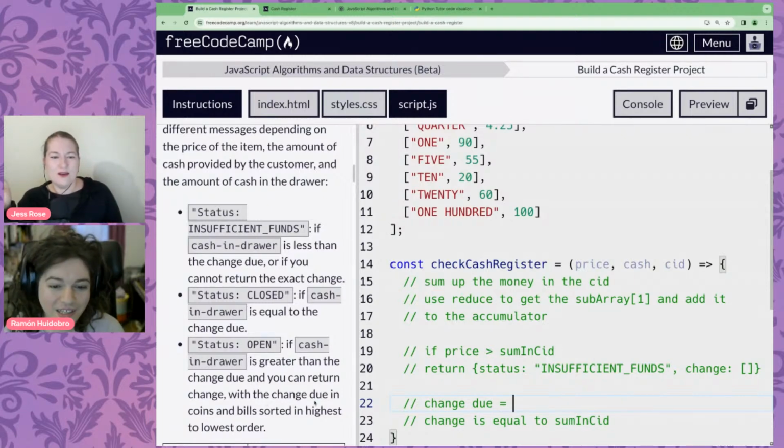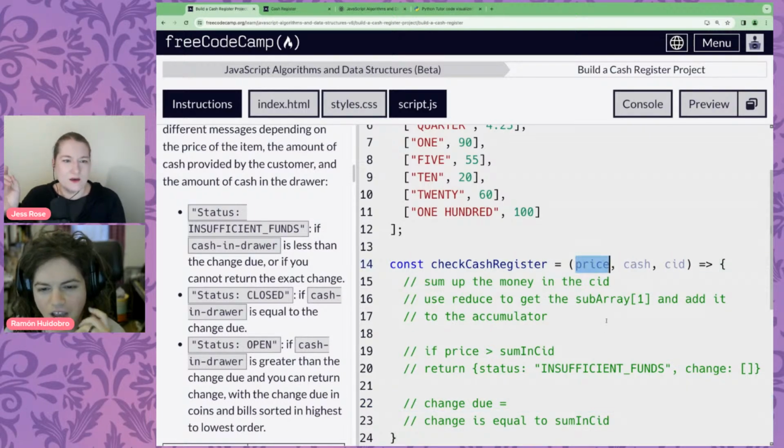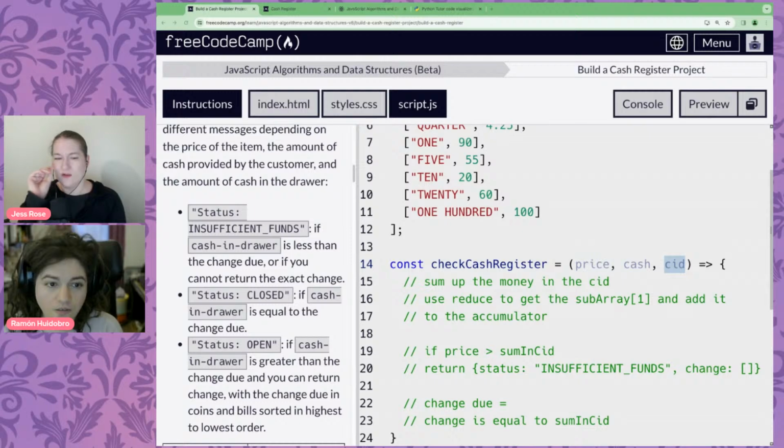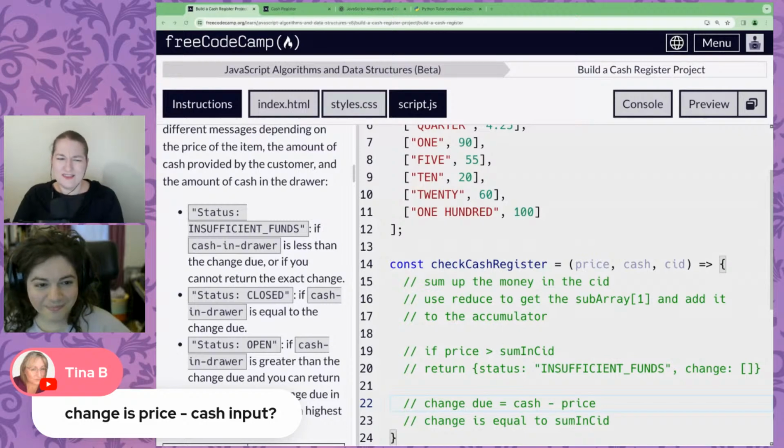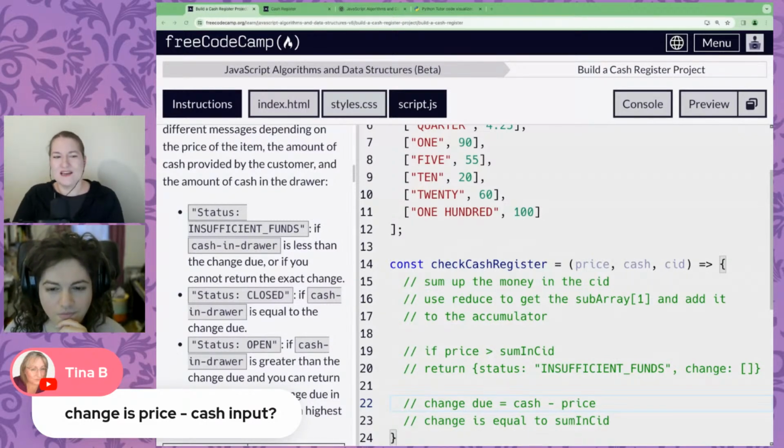Correct. Okay. So how do we calculate that change due? We have the price that's due. We have the cash that we're handing over, and everything that's in the CID. That's going to be cash minus price. Oh, wait. Thank you so much, Tina. I think that the change would be price minus cash input.